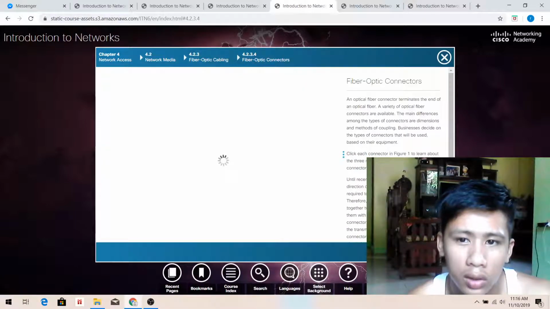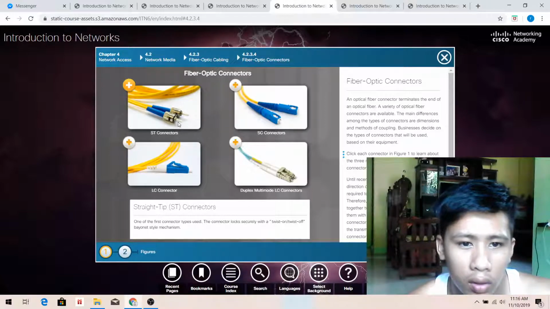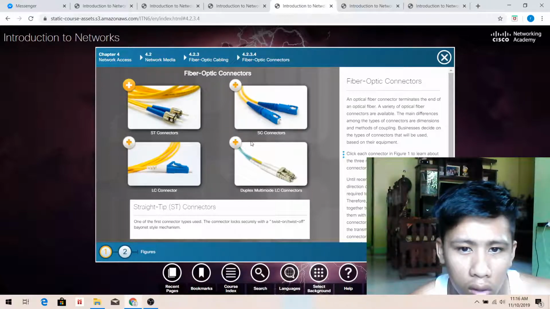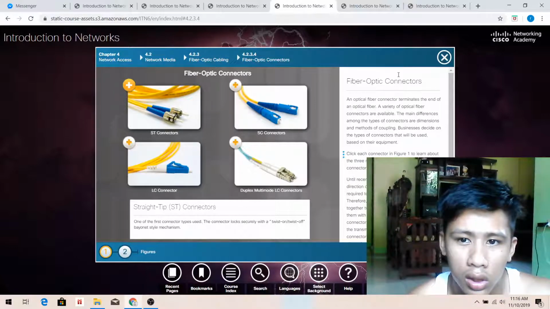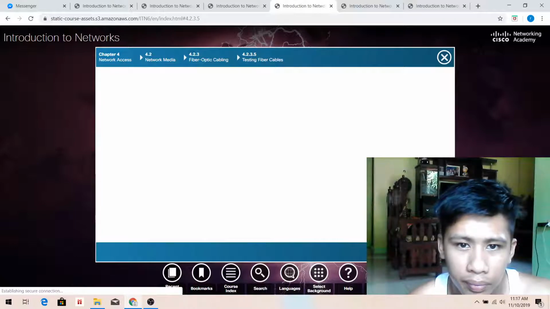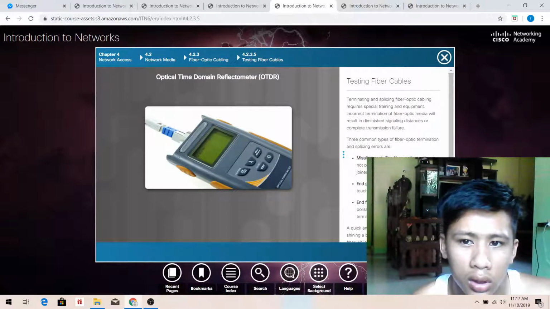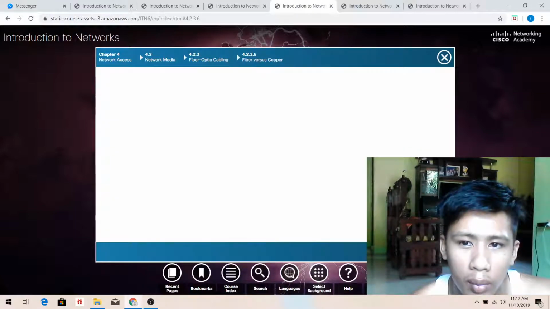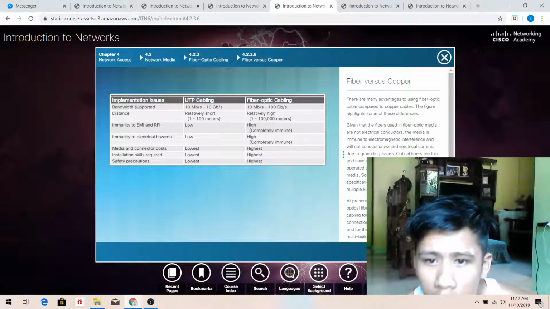Fiber optic connectors. There are a variety of types of connectors: the ST connector, SC, LC, and duplex multi-mode LC. These are the connectors. This is testing fiber cables. Fiber versus copper.